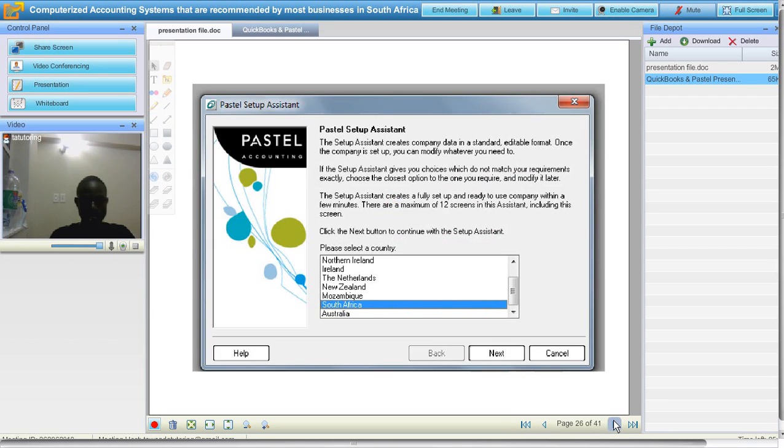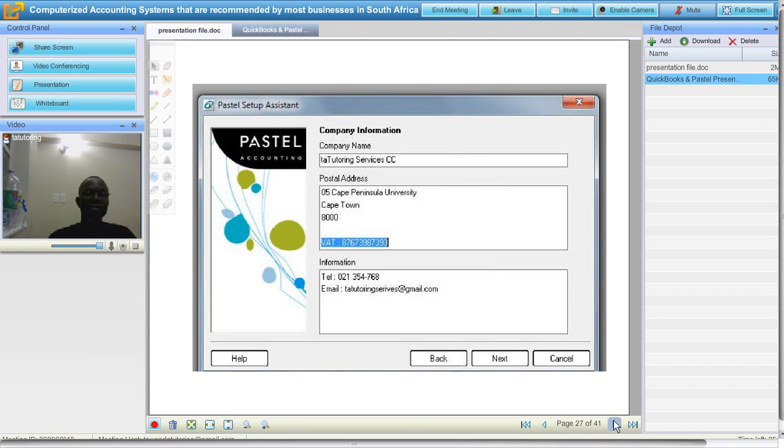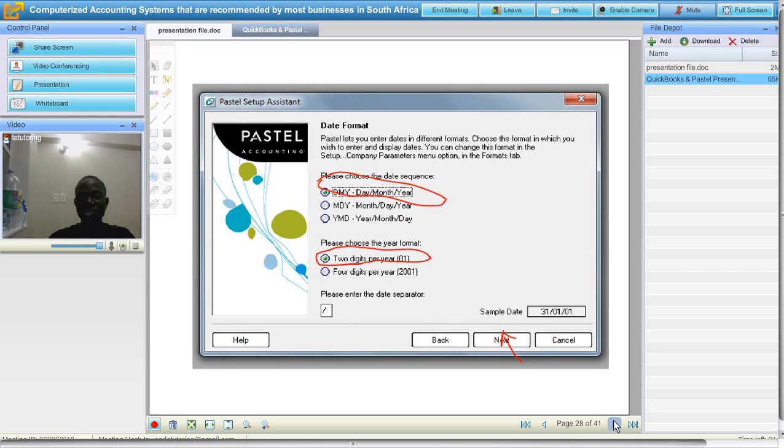Then the setup assistant will prompt you to choose the nation, the country where you are. Select the nation. We are in South Africa, so you select South Africa, then click next. Now you'll be prompted to actually enter your company information, your company details. Enter your company name, which is going to show as well on your invoices, on your quotations and your statements. As well, your postal address, your VAT number, your telephone number, email address, your website address, and other information that you need to show on your documents. Then you click next after you're done. Now it asks you your date format.